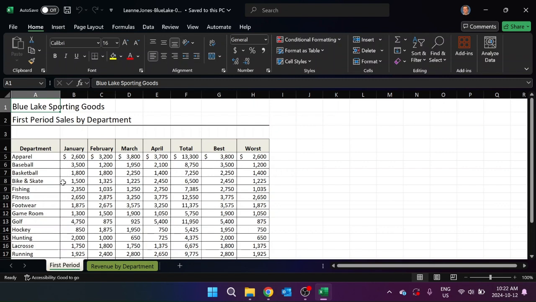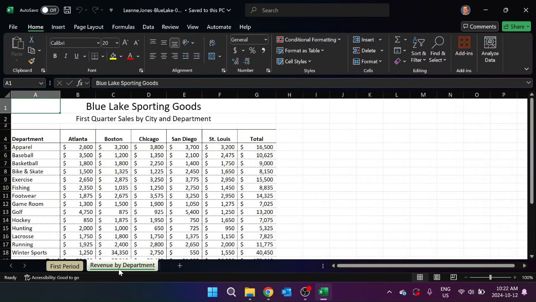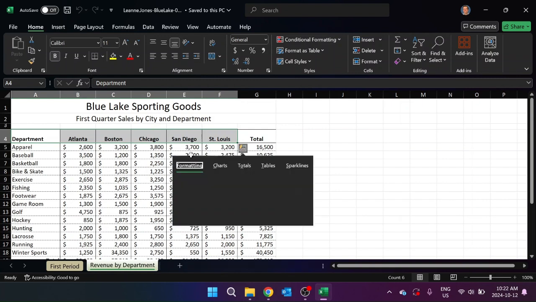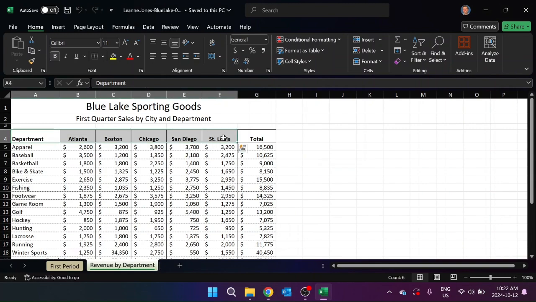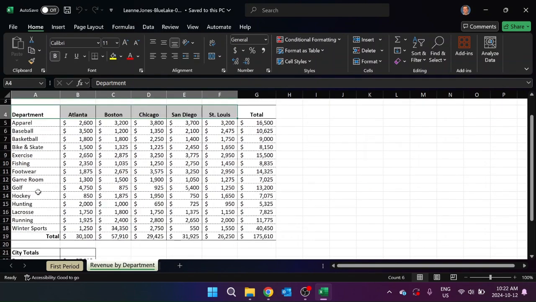Perfect. So in this exercise, we are going to create some graphs. Create a pie chart to represent the data that we created in an earlier assignment. We're going to move to the revenue by department tab at the bottom here and select cells A4 to F4, so each of the locations, the department and the locations. Then press and hold Control, scroll to the bottom here, and select the associated row for golf.